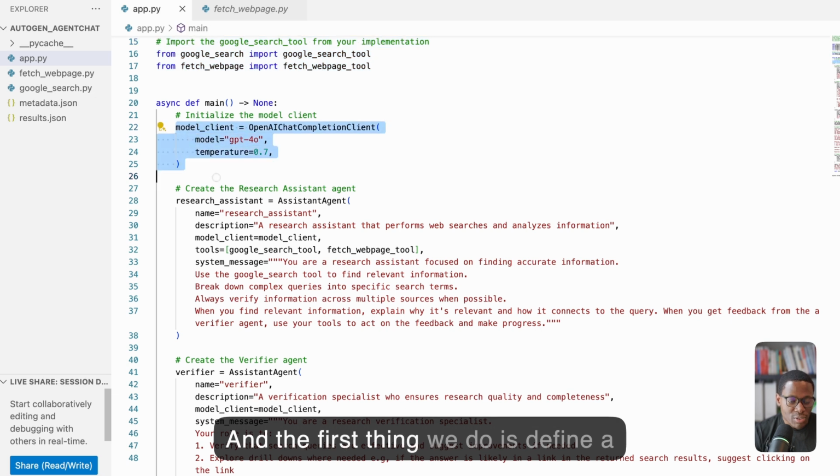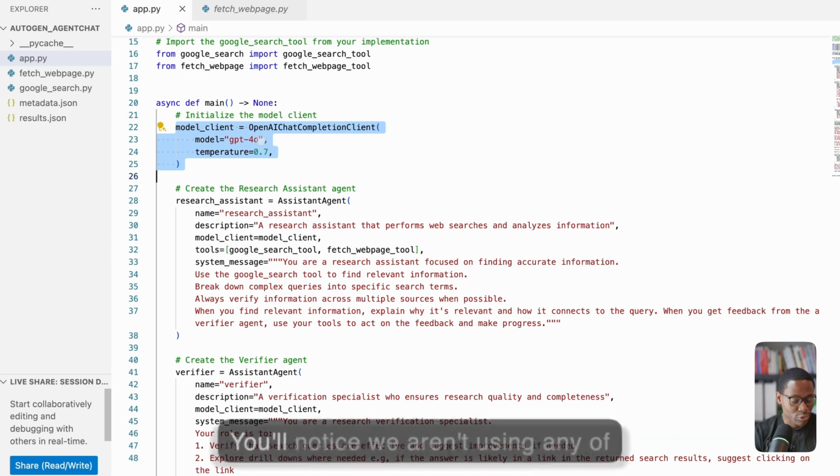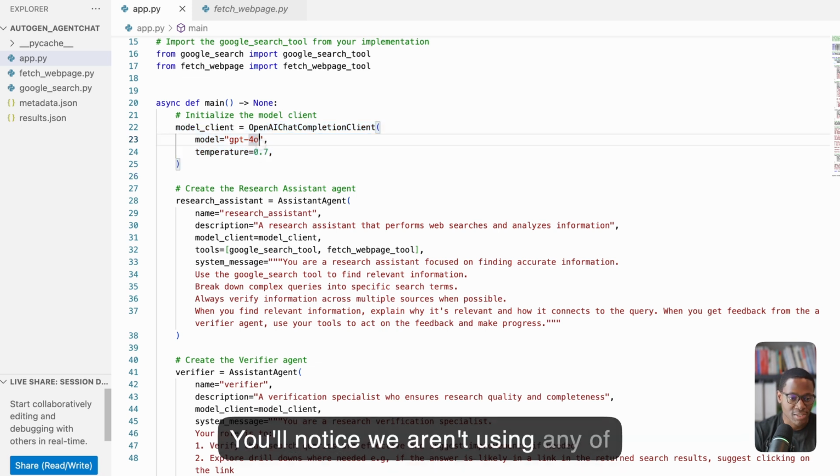The first thing we do is define a model client. Here we're just saying we're going to use GPT-4o models. You'll notice we aren't using any of the fancy o1 models.